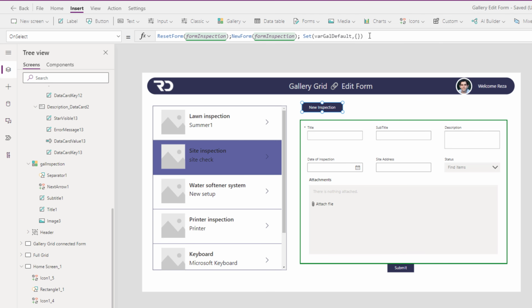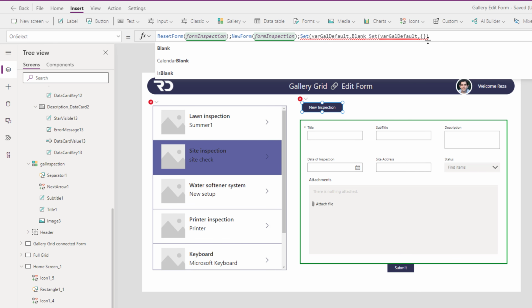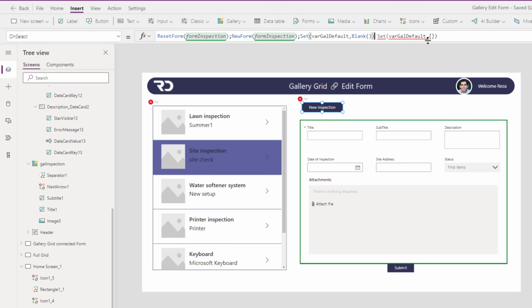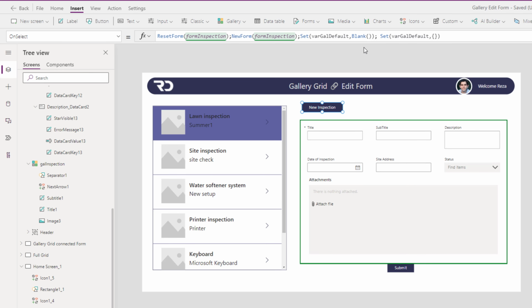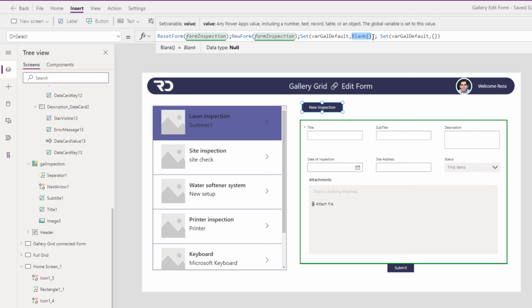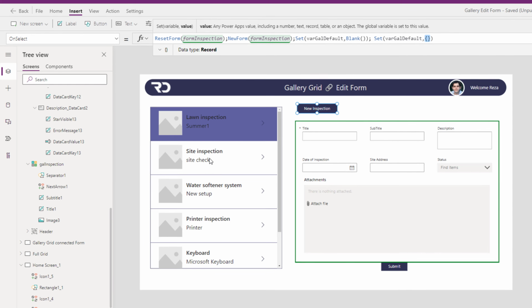So right before setting this variable, set this variable to, this time I'll use the function Blank. Now all this is doing is setting that variable to a null value and then setting that variable to an empty record. Because Blank and this empty record are considered two different types, PowerApps understands that there's a change. And because there's a change that's made, it will trigger that default selection of the gallery.